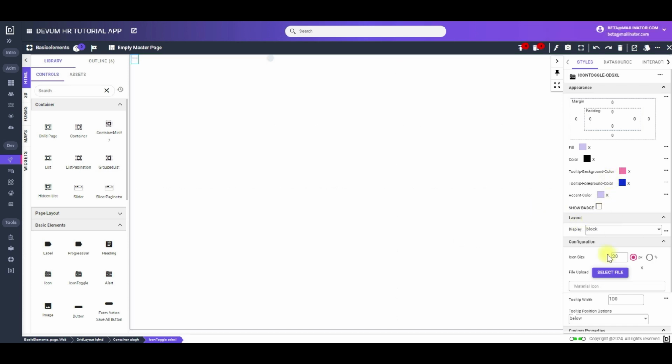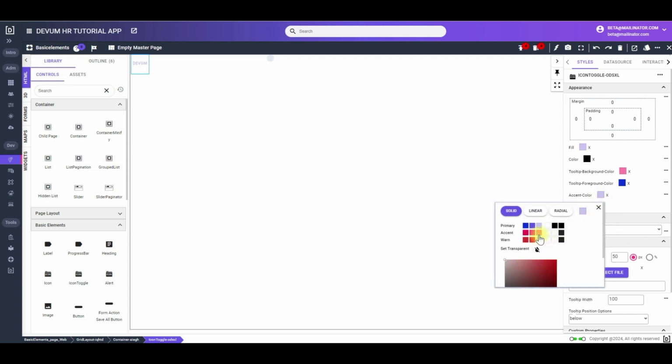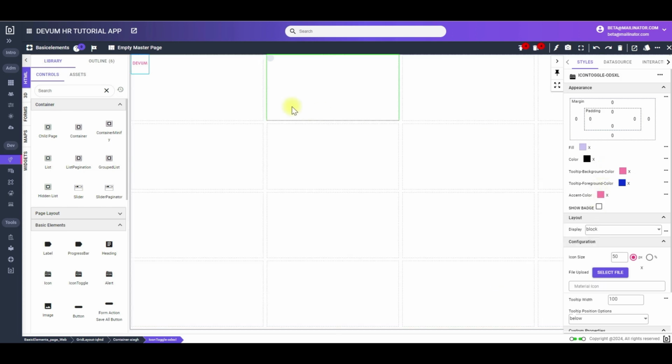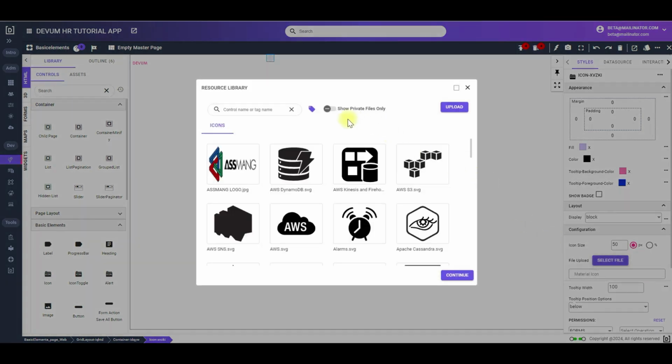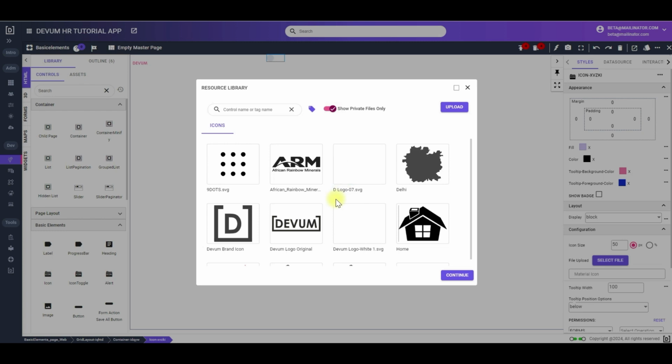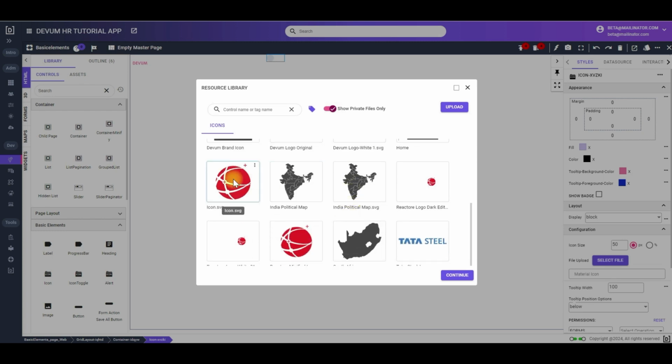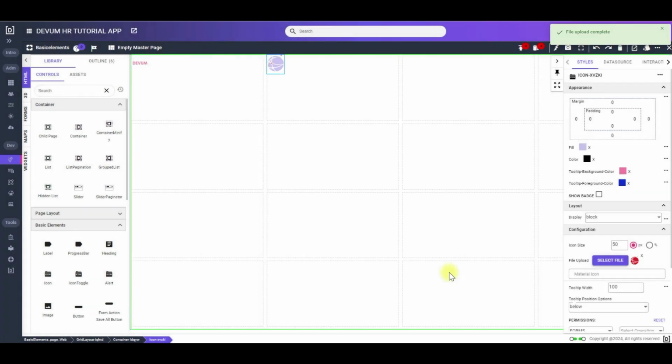Now, from the Properties panel, we will customize the toggling icon. We will select the Davum logo from the File Upload option under Configurations as the toggling icon and work on its background color, accent color, display settings, and other configurations based on our requirement. We will even work on the icon element by uploading the Reactor brand identity from the File Upload option under the Configuration section of the Styles tab.